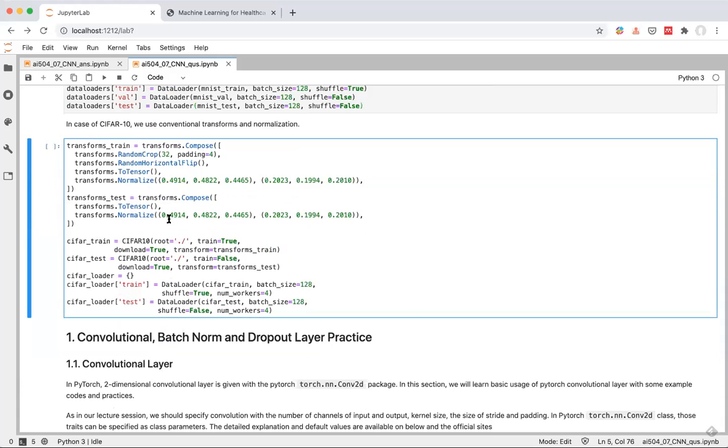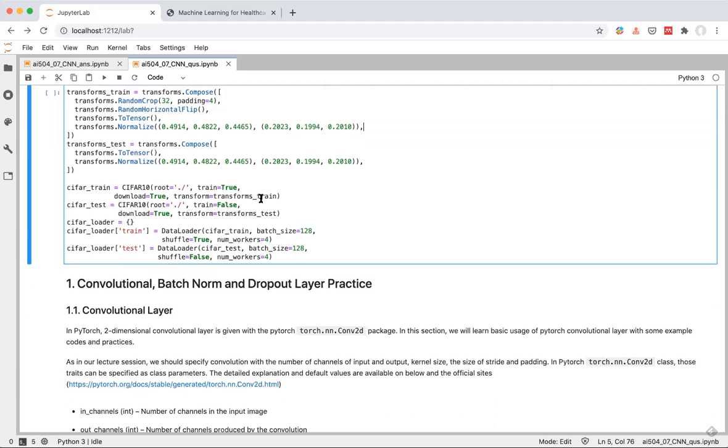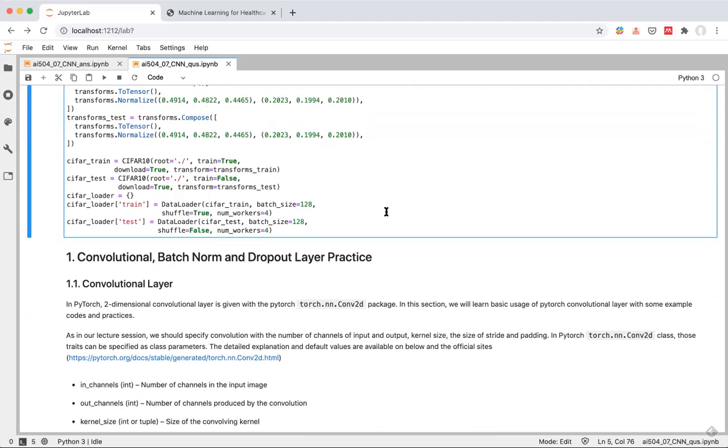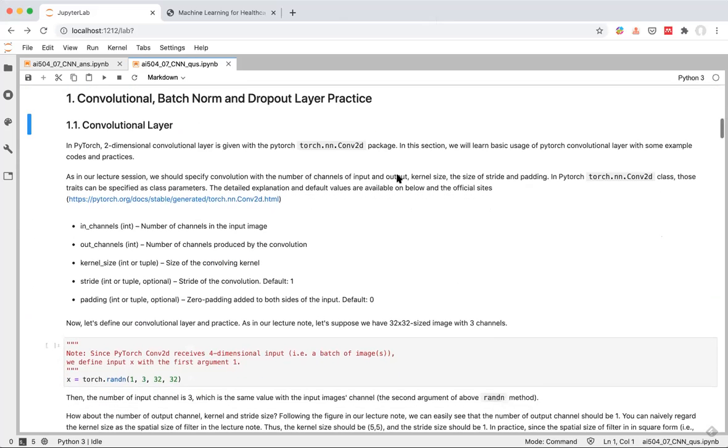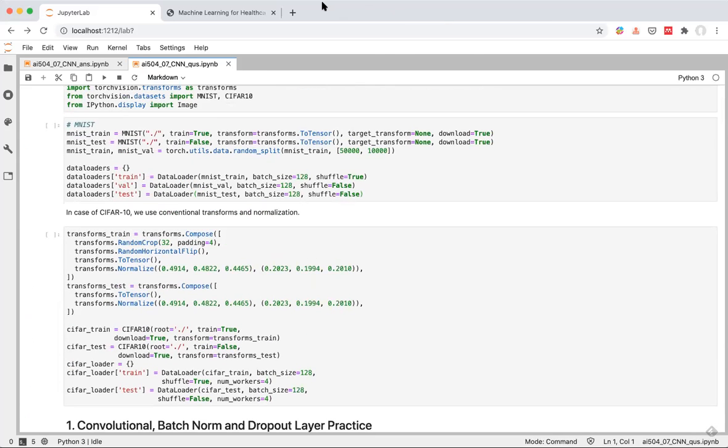The training and test dataset transformations can be injected into the CIFAR10 dataset in this way. And we will use a batch size of 128 and use 4 workers to define the data loader. Over here, are there any questions? Okay, so let's move on to the next part.